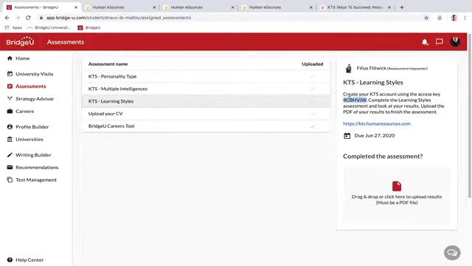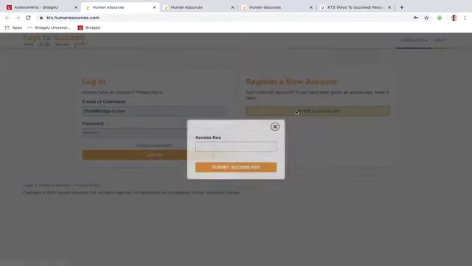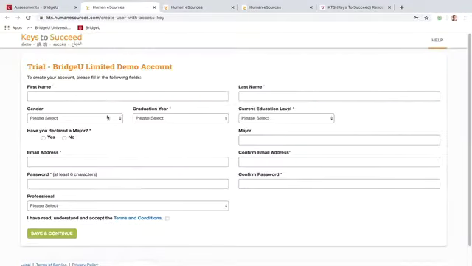If there is an access key for the first time you're creating your Keys to Succeed account, copy that information now, and then click on the website. Enter in your access key, and then you have to fill out your information to complete your account. Once done, accept the terms and conditions and click Save and Continue.